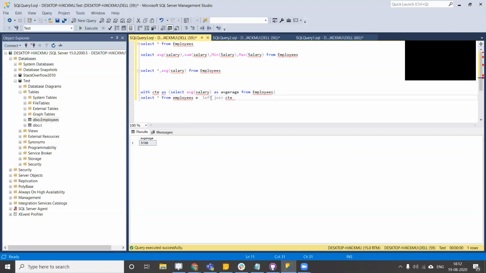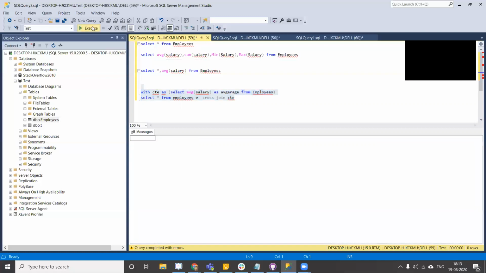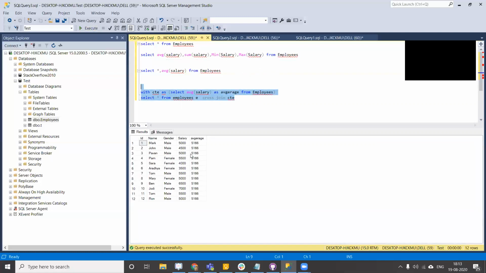So let me try some other joins, like left join. Even the left join doesn't work. So let me do outer join. So outer join, cross join. What a cross join does is, let's say I have all the columns on the table employees, and then I have a column in the CTE. It will map each of these rows with all the other rows that were present in the left side table. So this is how we got this value, right?